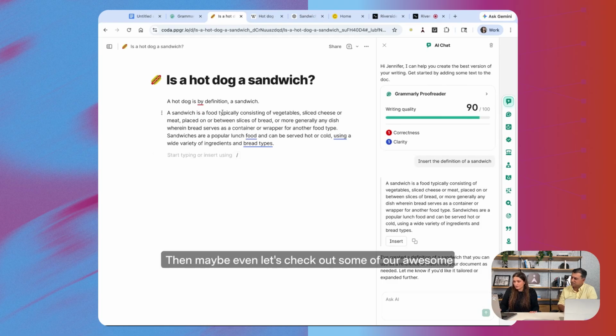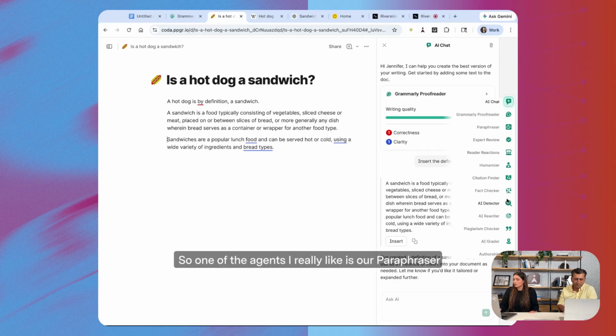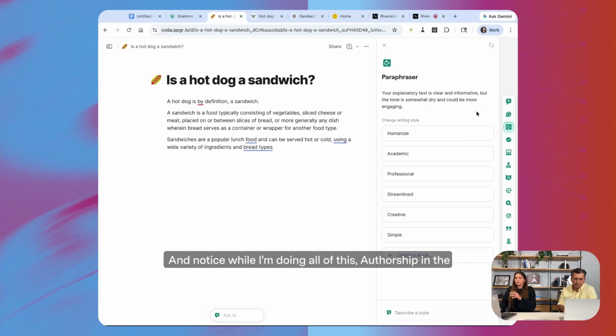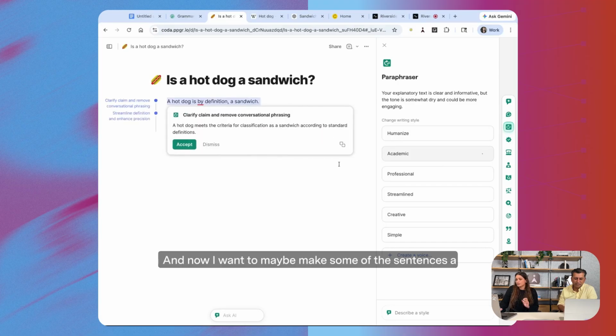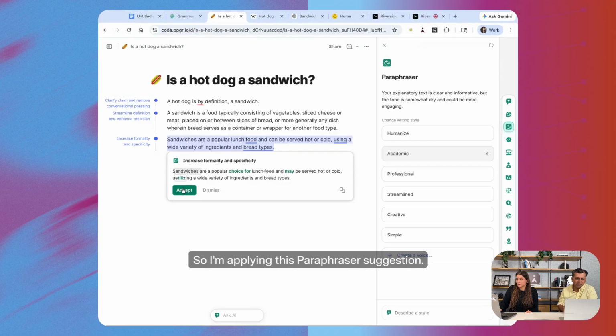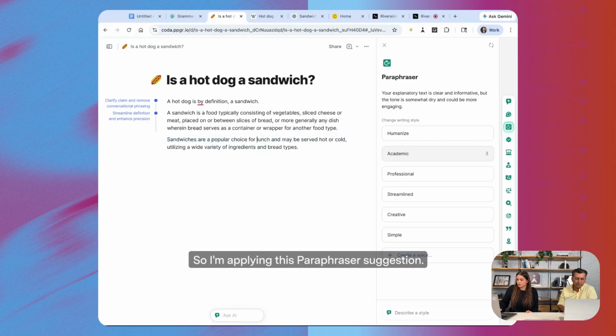And then maybe even let's check out some of our awesome agents here. One of the agents I really like is our paraphraser agent. And notice while I'm doing all of this, authorship in the background is automatically tracking my work. So I didn't have to remember to turn on the tracking. And now I want to maybe make some of the sentences a little bit more academic, so I'm applying this paraphraser suggestion.